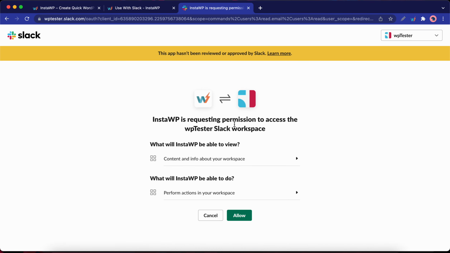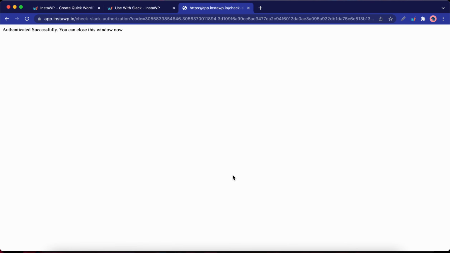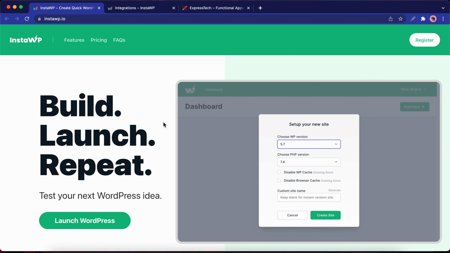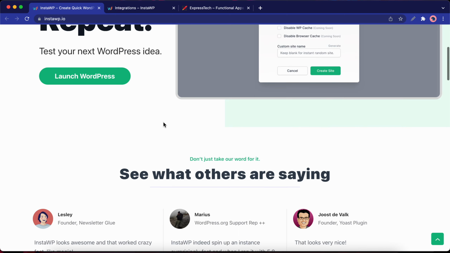Hello and welcome. Today we are going to cover the Slack integration in InstaWP. InstaWP is a service that allows you to quickly launch your own disposable WordPress instance in under 1 minute.